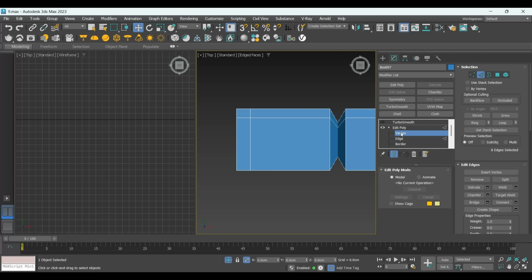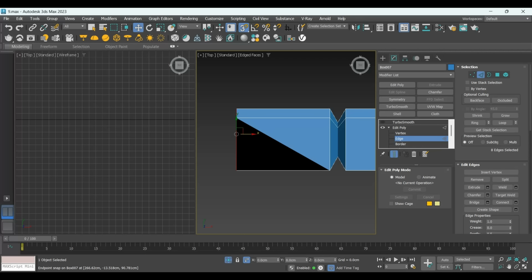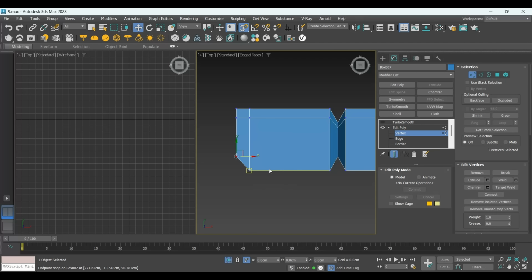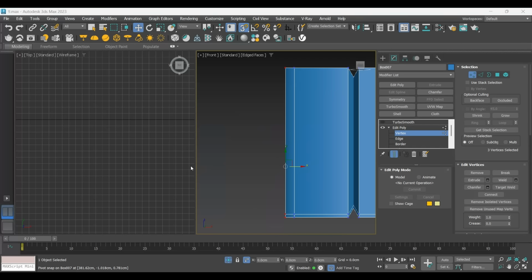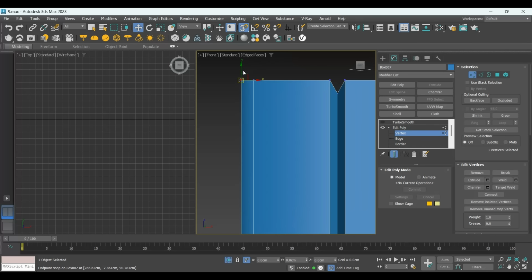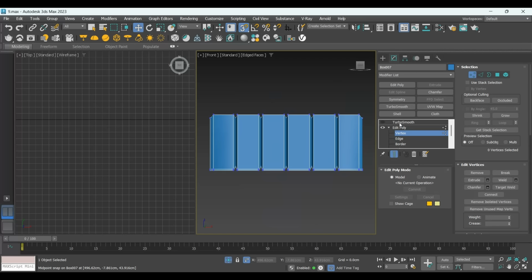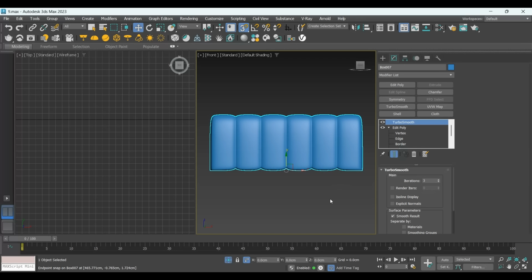I need to select this vertex over here. I'll move it backward, and I will make sure as well that this edge has almost 5 cm on the x-axis. Now I will go to the front view, and I will make this top vertex aligned with this vertex like this. Now I will turn on Turbo Smooth. You can see it start. This corner has now a round corner, not like before.